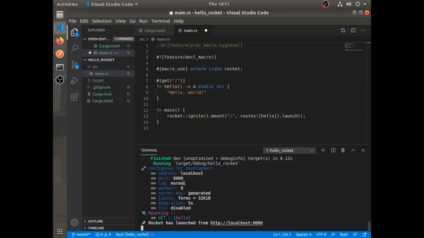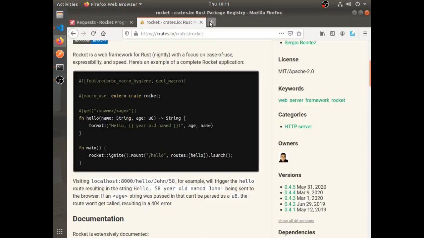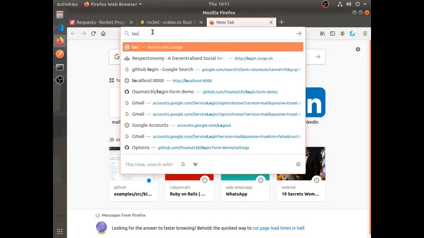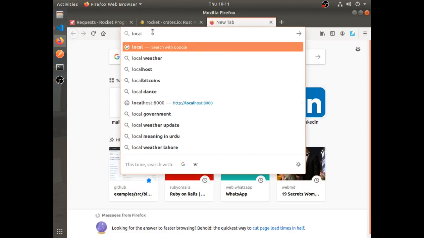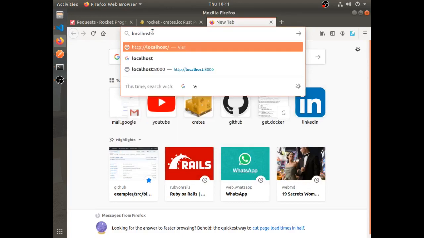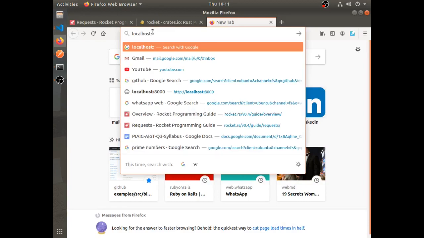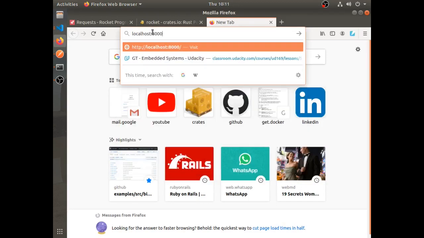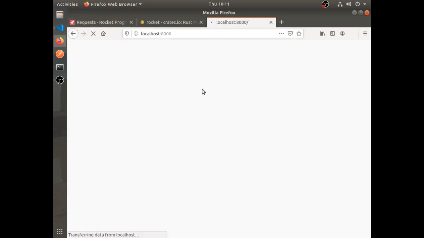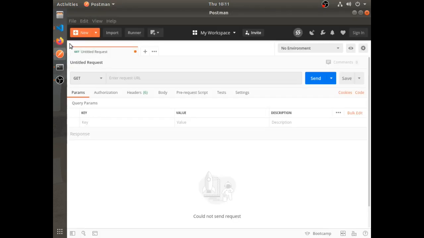Now we can see that our Hello World demo app is running, as mentioned in the terminal window, with a very colorful GUI. We have localhost serving on port 8000. So now let's move to the web page and make a request. Hooray, we finally got our Hello World app running with Rocket with pretty much ease.